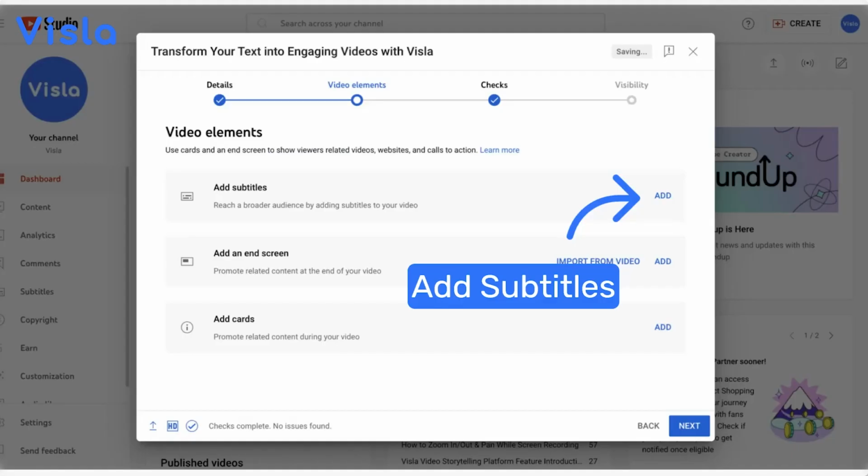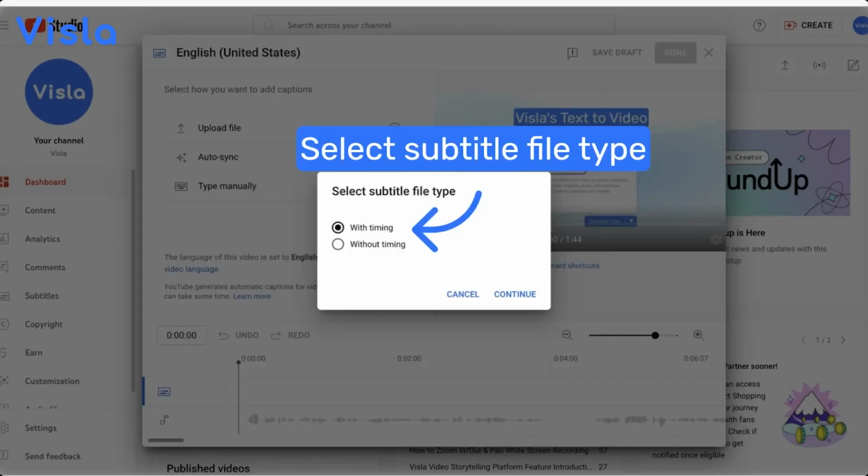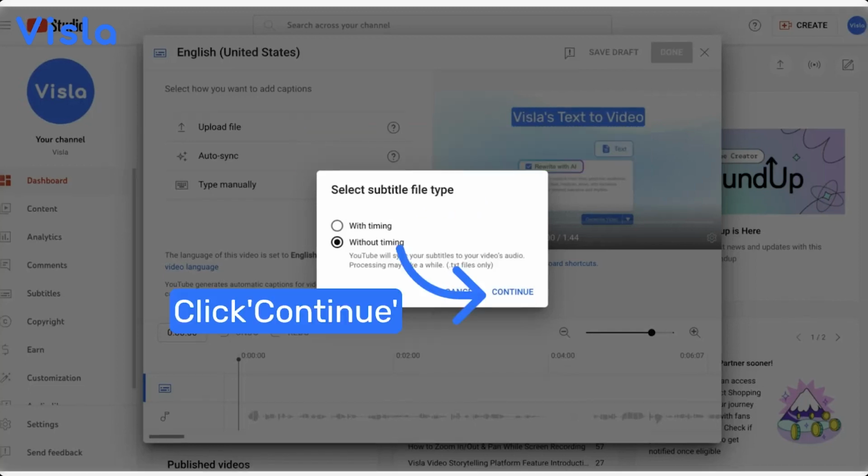Add visual elements to your video. Start by clicking on Add to add subtitles to your video. Select Upload to upload a TXT or SRT file. Choose the Without Timing subtitle option by clicking on it in the center, if you prefer to upload your video without timed subtitles. Click the Continue button at the bottom center to proceed.